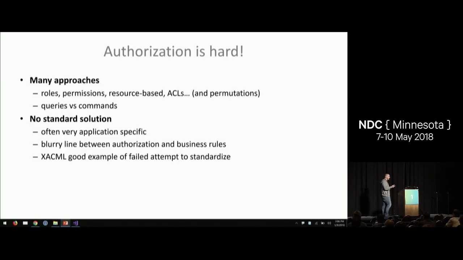XACML was the eXtensible Access Control Markup Language. It grew out of the heyday of XML, a long time ago when everyone thought XML would solve all of our problems. The idea was that in XACML, you would model your authorization rules in this XML dialect, right? And as you can imagine, it was incredibly verbose.